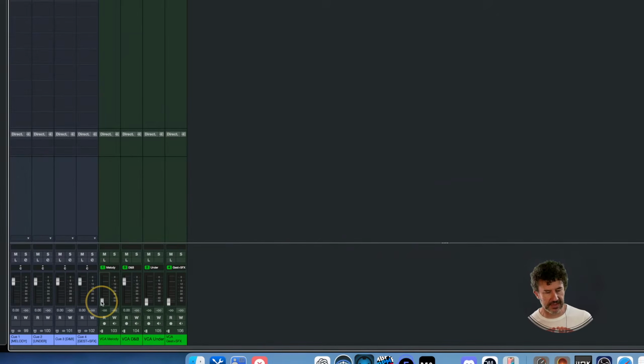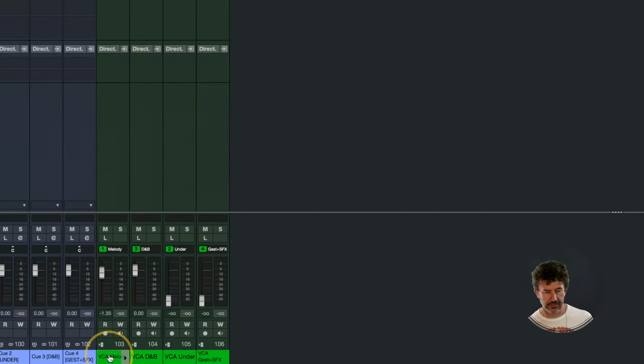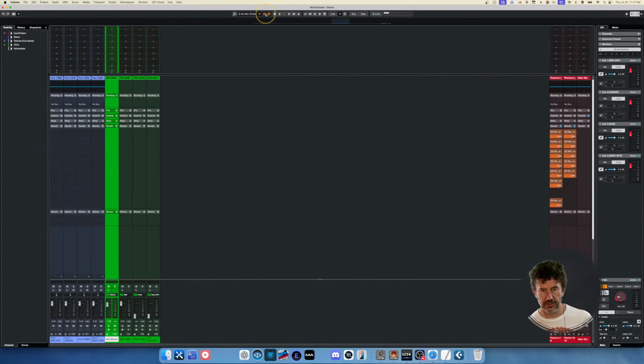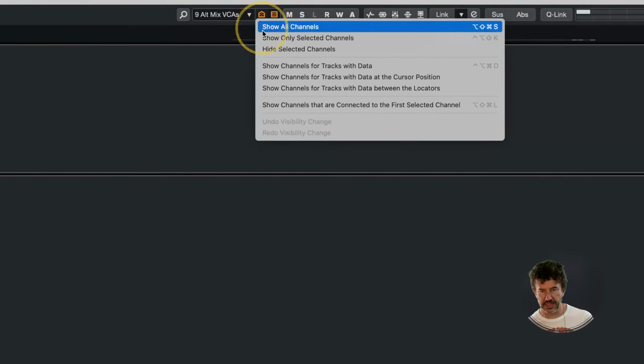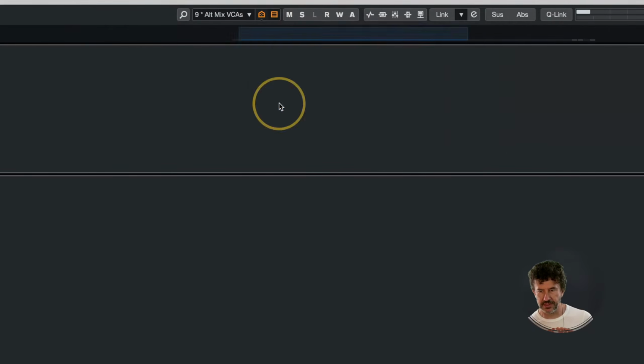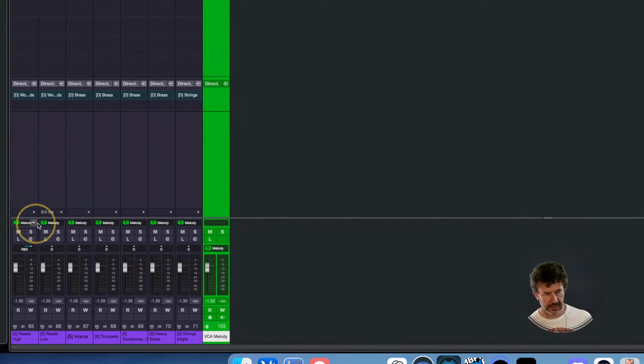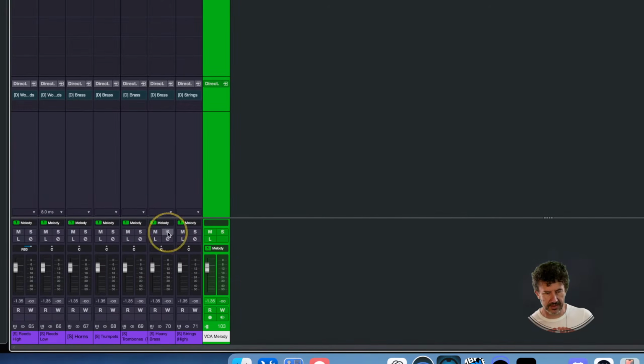So let's say that I found that 808 mysteriously in my VCA for melody. I would select that track in my mixer again, and I would come down to the visibility agents, and I'd say show channels that are connected to the first selected channel. And then I would get these. And you can see up here in the VCA linking drop-down box that these are all selected to link to melody. So I would probably find that either the 808 sub was listed here, or that it was routed into one of these stems.